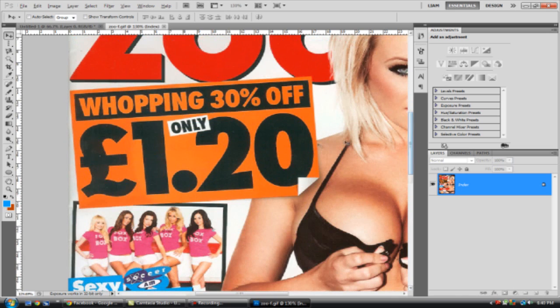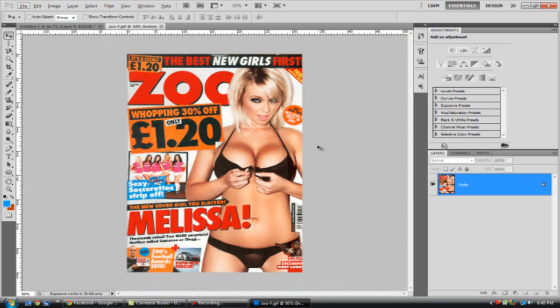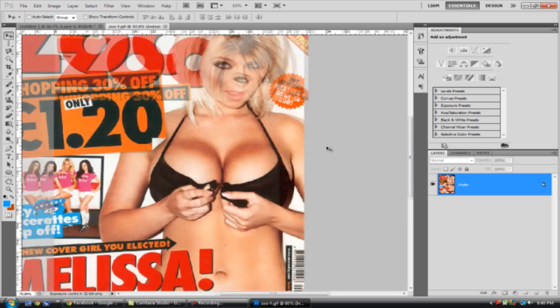Anyway, so to zoom in, you hold Alt on your keyboard and use the scroll like that.